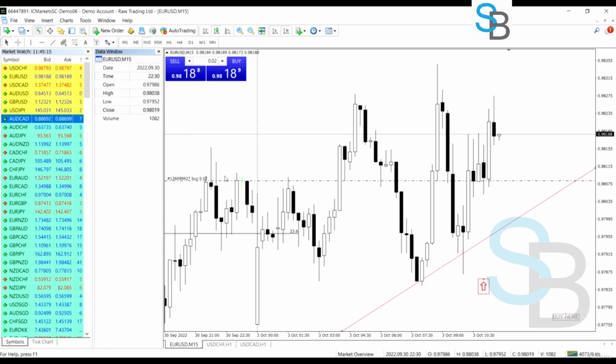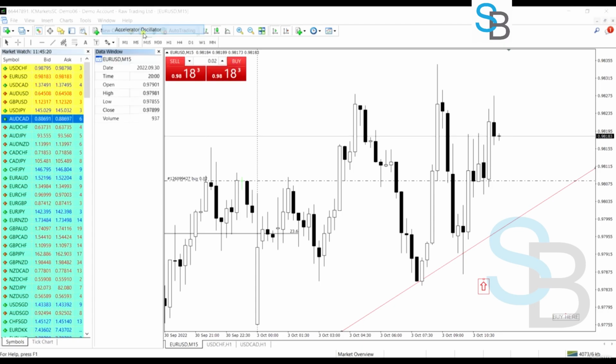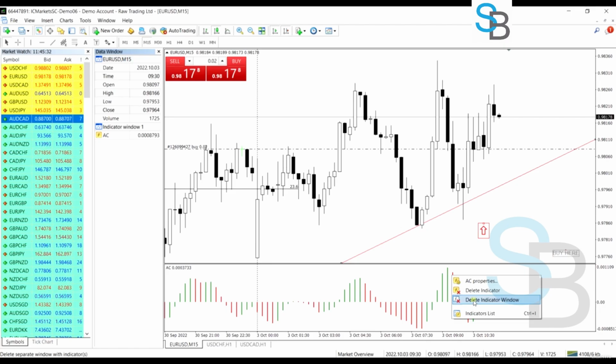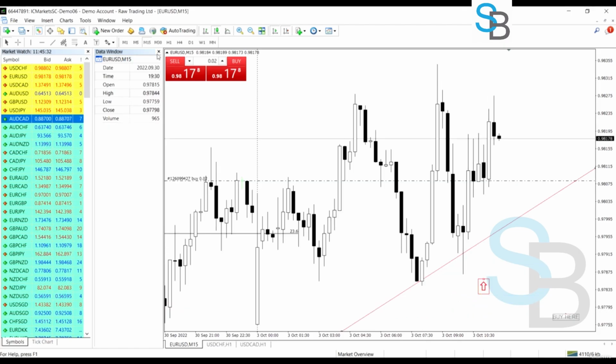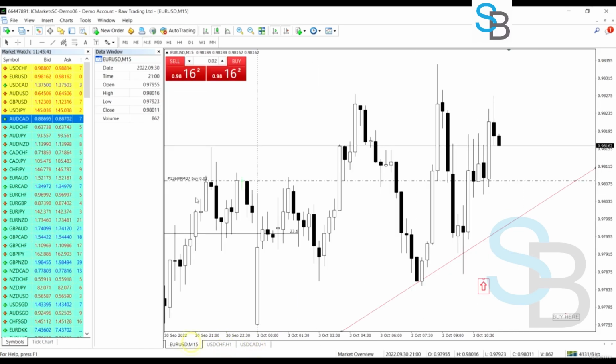It also shows you things like indicators. Let's say we insert an indicator, let's see the accumulator. You will be able to see the indicator here and then the value of the indicator here. We don't need this, just delete indicator window and you can see it's deleted. So that's what the data window does. For each currency pair you log into, it shows you.